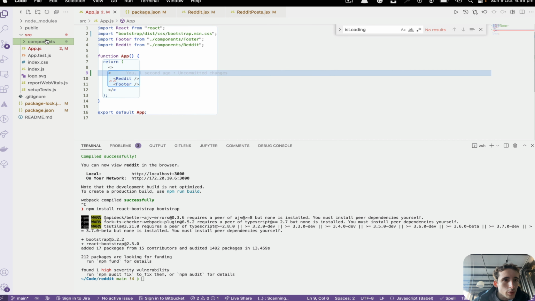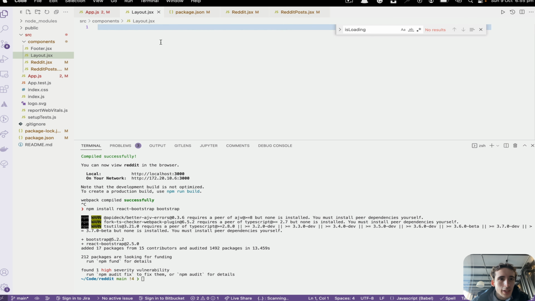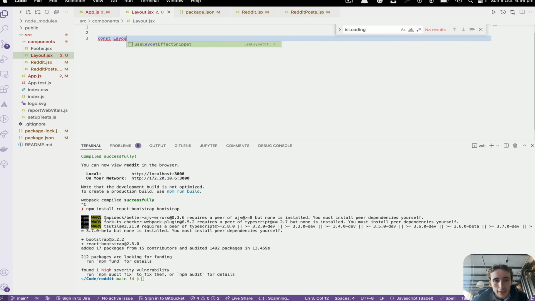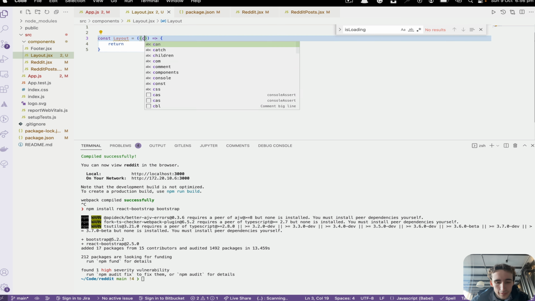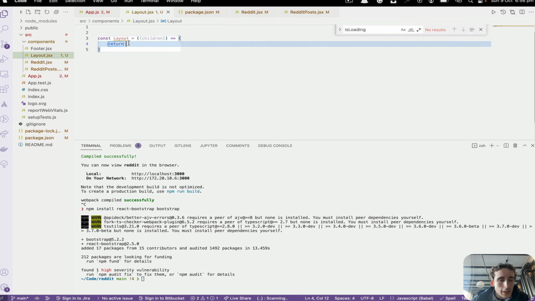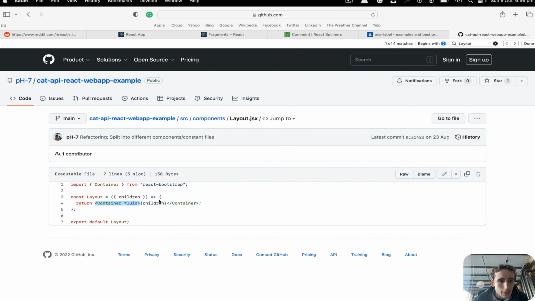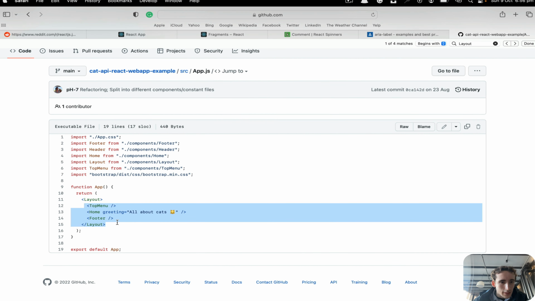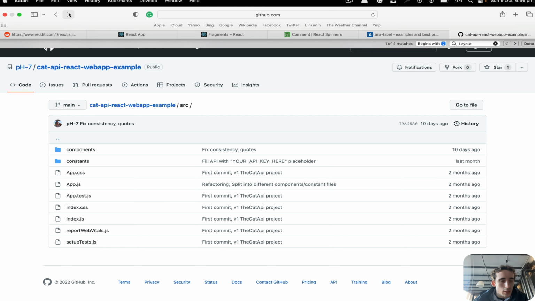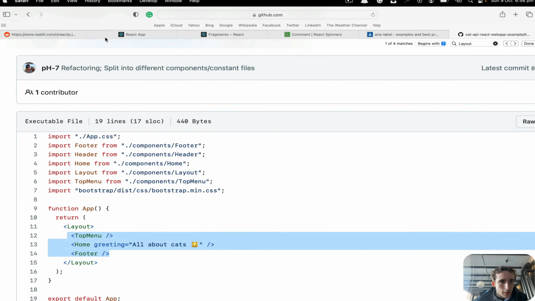Let's do that. In the components folder, we can create a new component. It will be layout.jsx, and inside we'll do const layout, and there we are going to return children. You will understand why: we are going to use layout, opening tag and closing tag, in the app.js. If you have a look, I use layout and then I have the contents, and the children is actually the contents here.